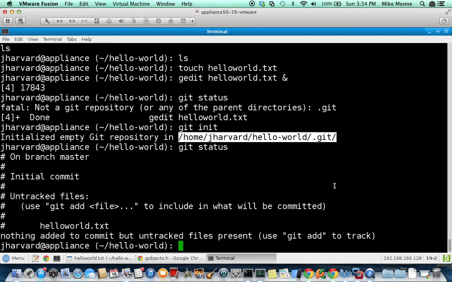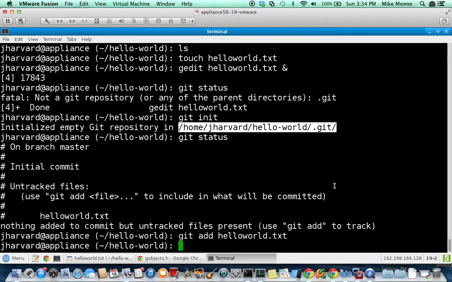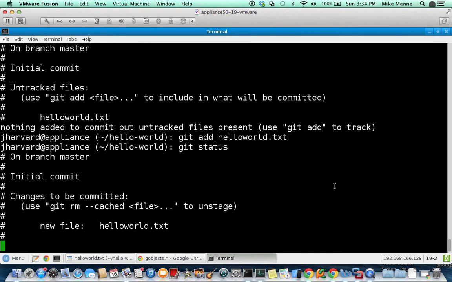Alright, you'll see that we don't have anything, and we've got one untracked file, so let's go ahead and add that into our Git repository, our local Git repository. Now when we type git status again, that's great. Now we can see that these files are ready to be committed.